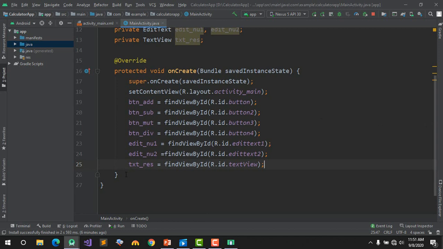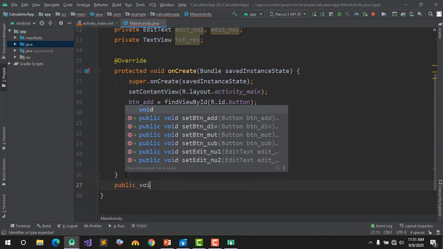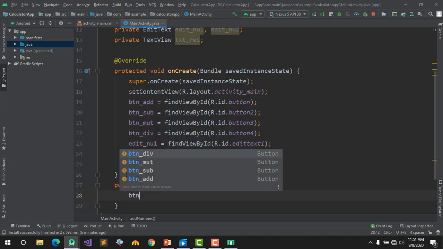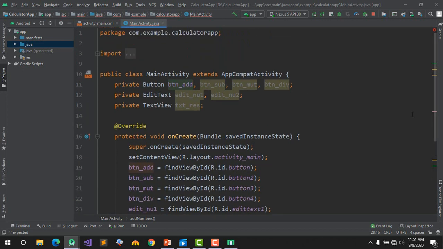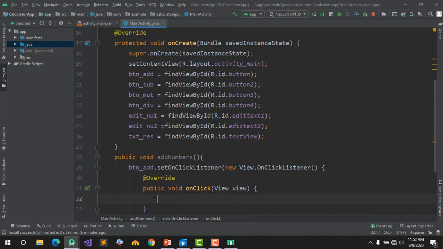Now make a function for each of division, subtraction, multiplication, and addition. First make a public function for addition, void add numbers. If we click on the add button, don't forget to declare and set the button. So here we set a click listener, new on click listener.